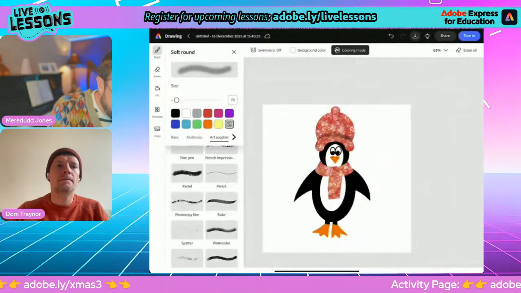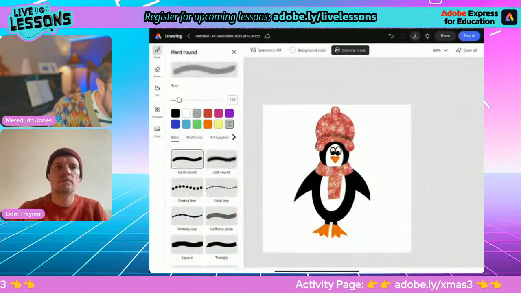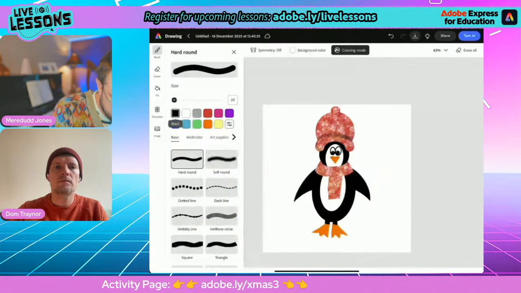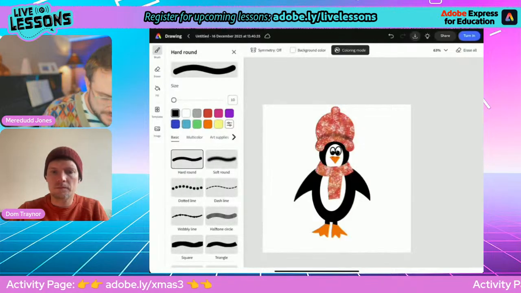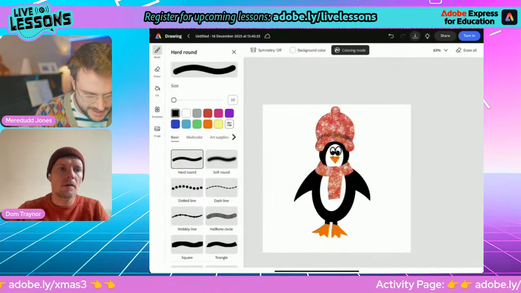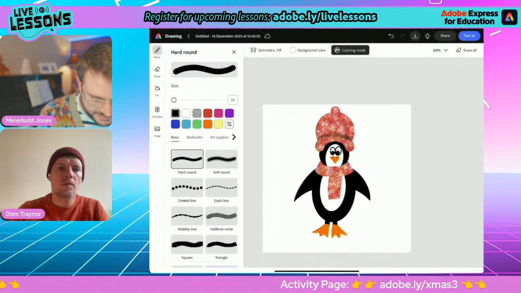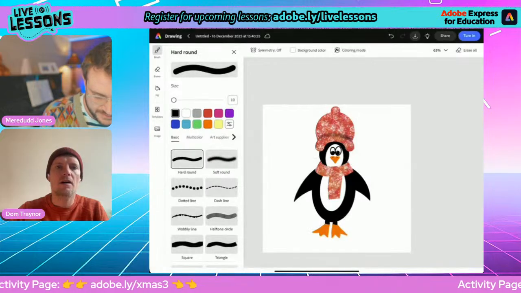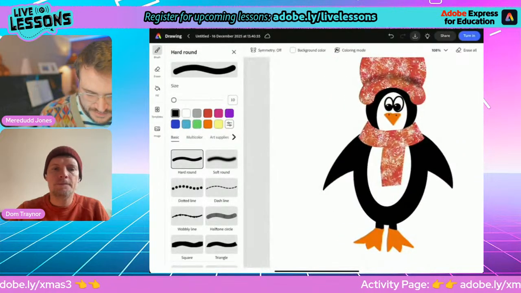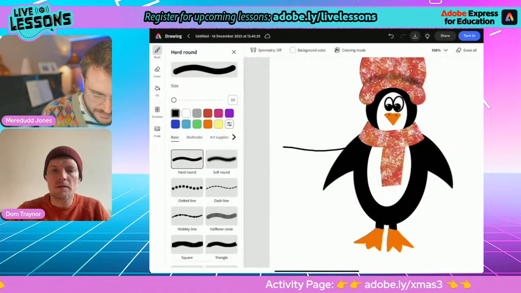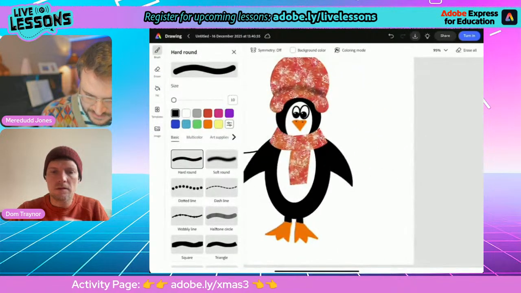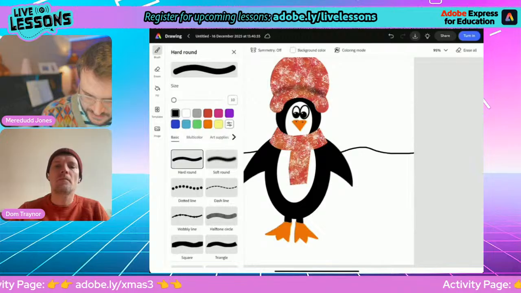Right. So back to our hard round brush, and let's bring that to black and all the way back down to about 10. There we go. So we've got this kind of line here. Oh, I've got coloring mode on. Switch that off. So we've got this line up here. There we go. And then it needs to kind of continue over on this side.